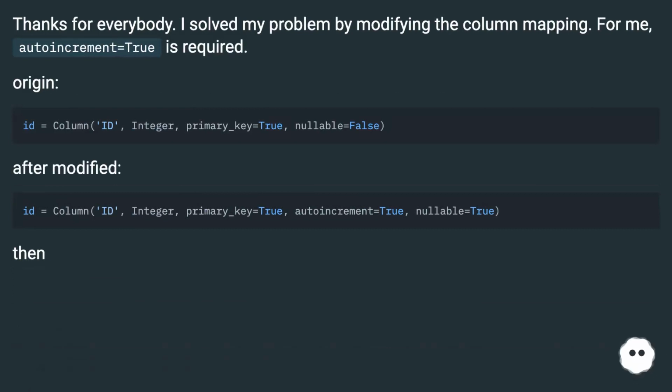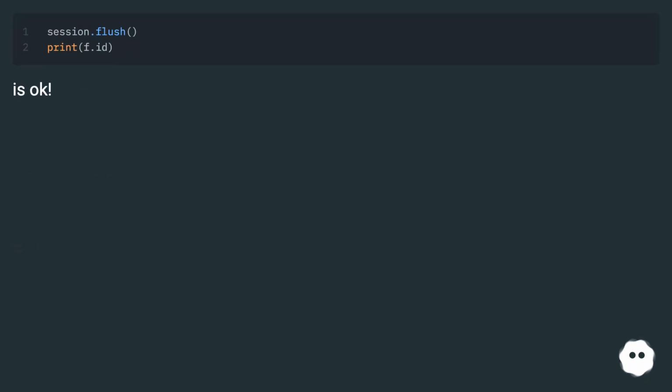Thanks for everybody. I solved my problem by modifying the column mapping. For me, autoincrement=True is required. Original. After modify. Then. Is okay.